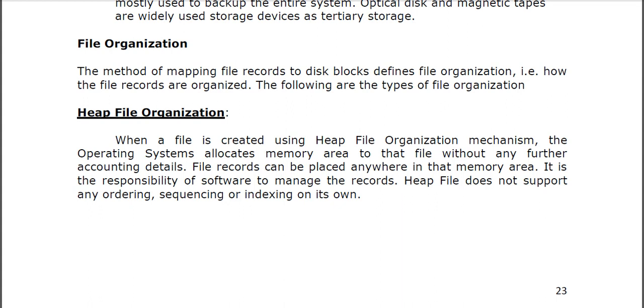In the heap file organization, usually the operating system allocates a memory area to the file without any accounting details. That is, the file records can be placed randomly in the memory, and the operating system does not keep track of the place where the records are being placed. Right, and it is the responsibility of the software to manage the records. A heap file does not support any ordering, sequencing, or indexing on its own.